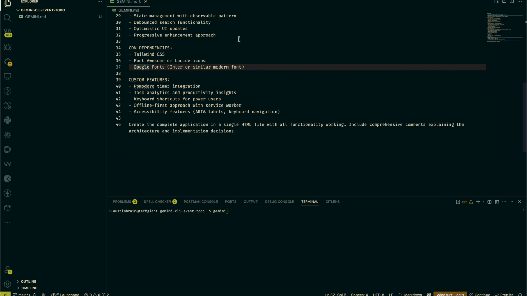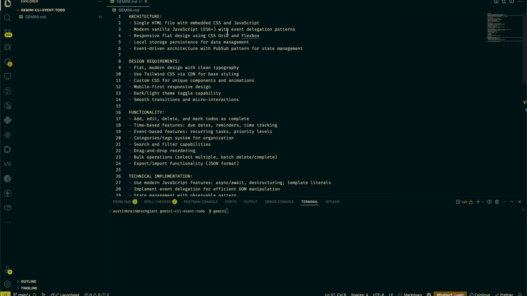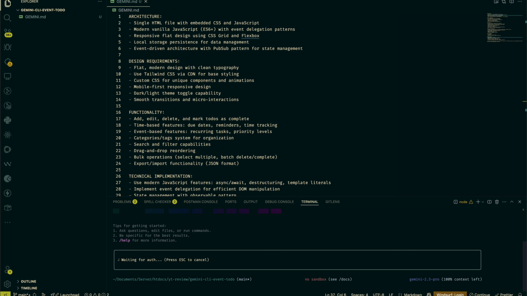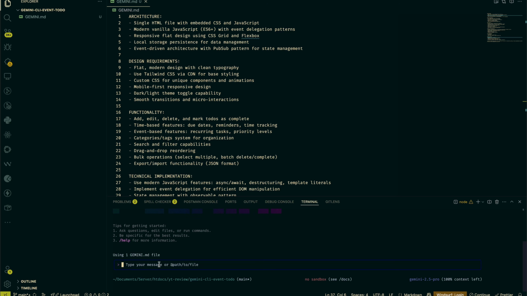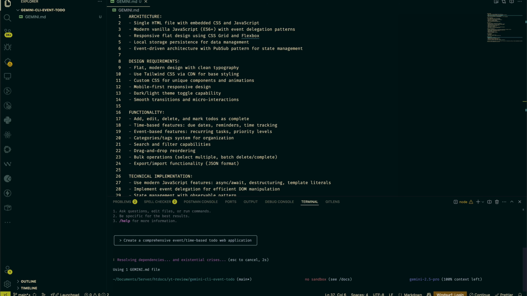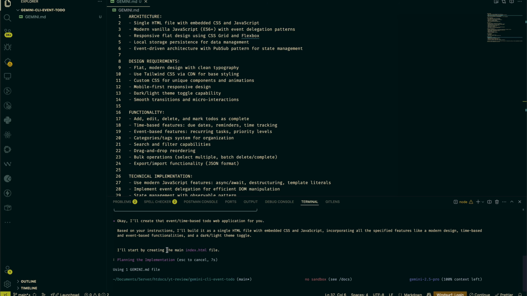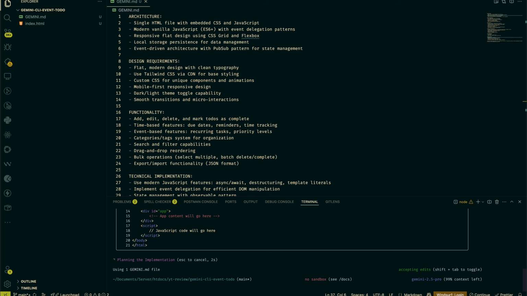Now, I don't think it can achieve all this. I doubt it can actually achieve all this, but let's see what it actually comes up with. Now let's launch Gemini. Okay, it's authenticating and it's using one gemini.md file. Now let's paste in our prompt: create a comprehensive event-based to-do web application. Let's see if it will actually use the gemini.md for its design decisions. Always allow. So let's skip to the end.